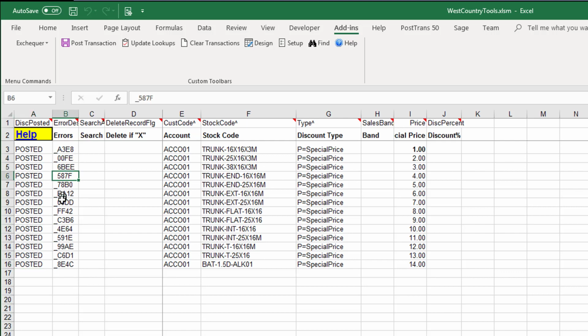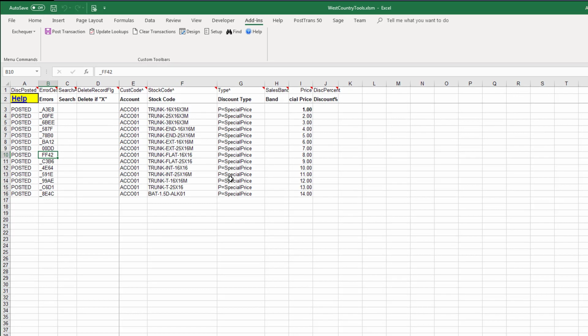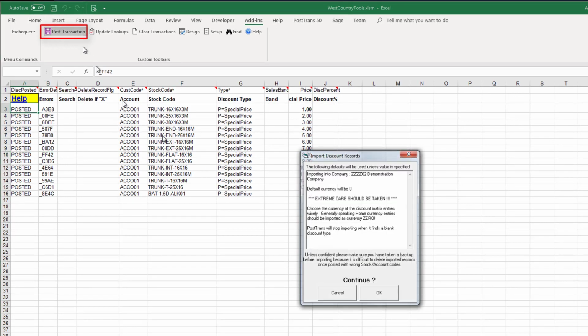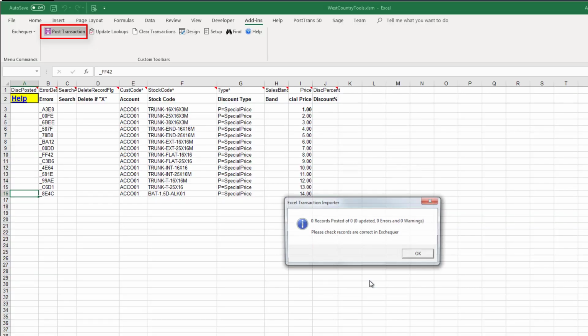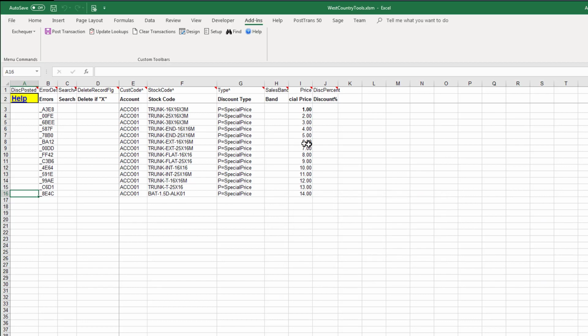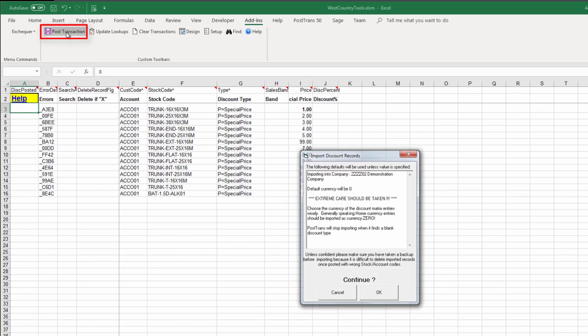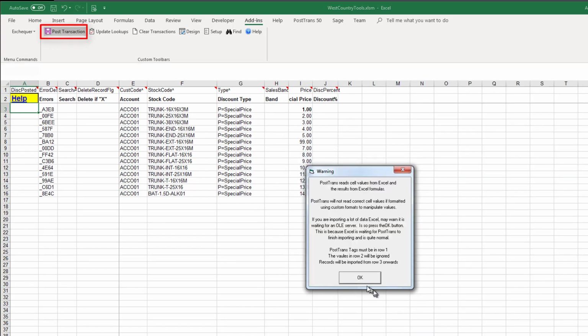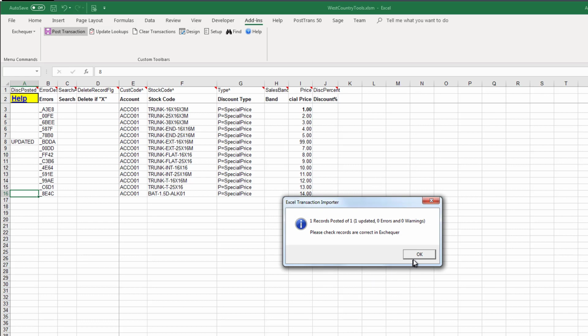Now it's given this strange little code here. That code enables it to detect any changes. So if I now press the post transaction button again, it will just whiz through and do nothing because everything's already in there. If I edited any of these figures, and let's just change this one to 99, when I post it again, you'll see it will only update that one record.